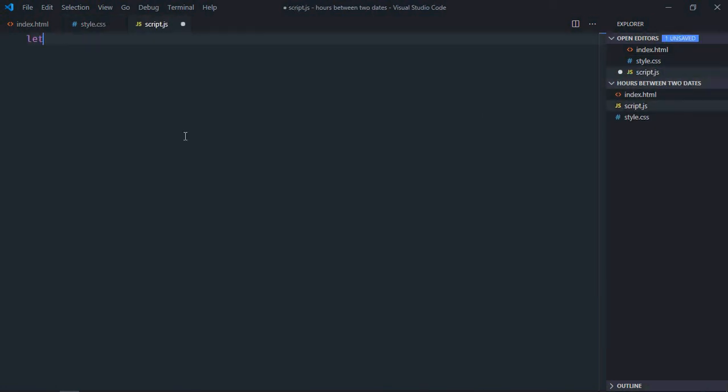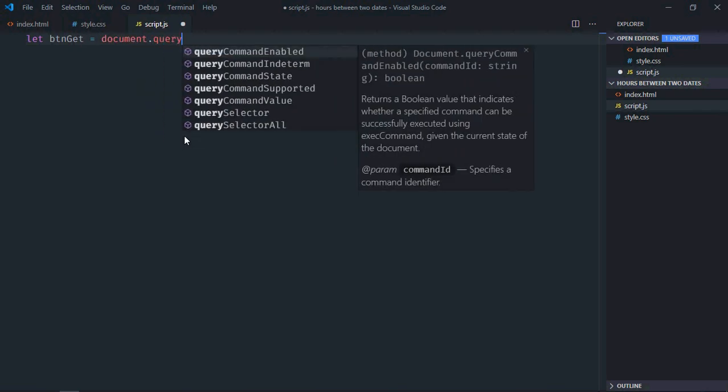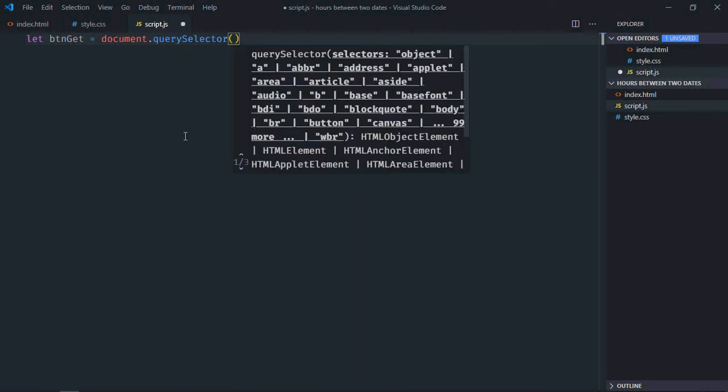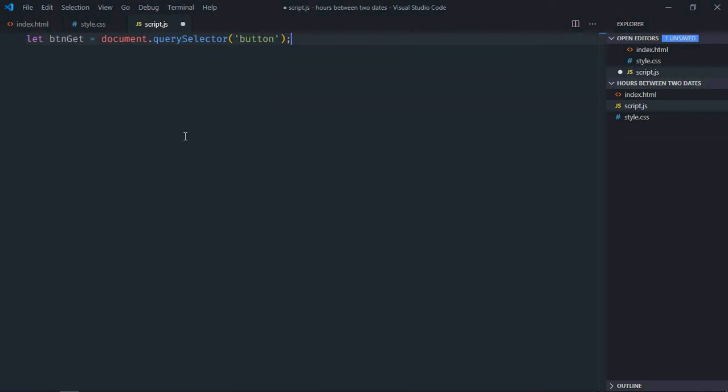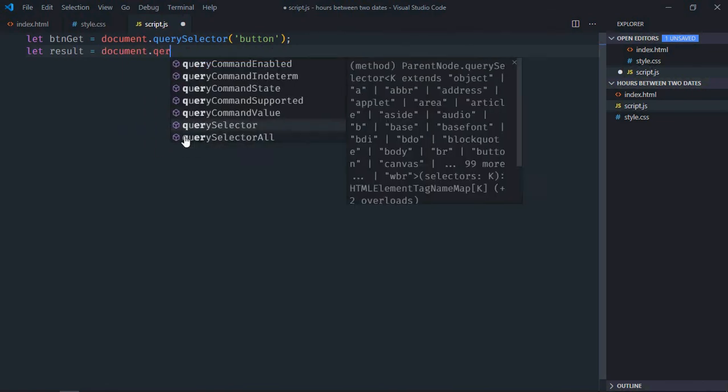Let's select the button first. So let's make it get. Also select the h1 element. Let's make it result.